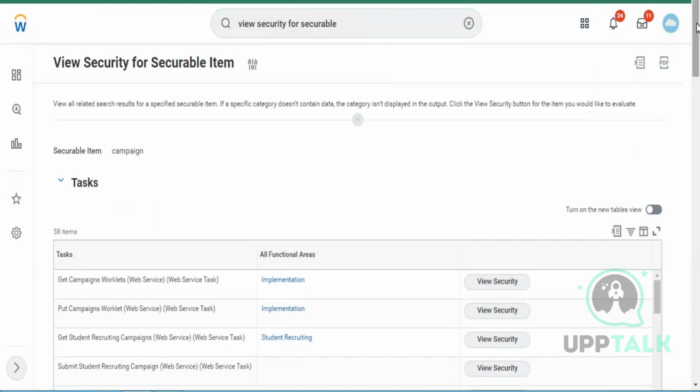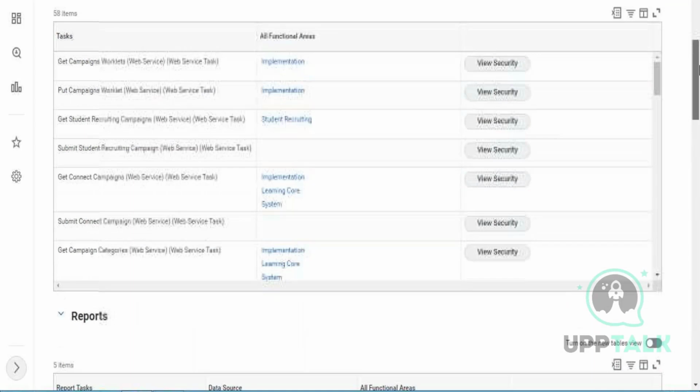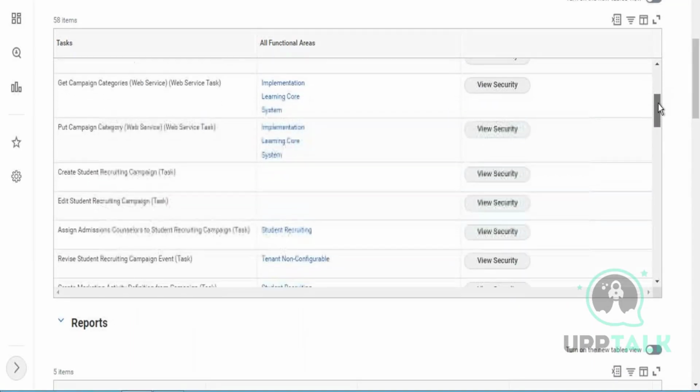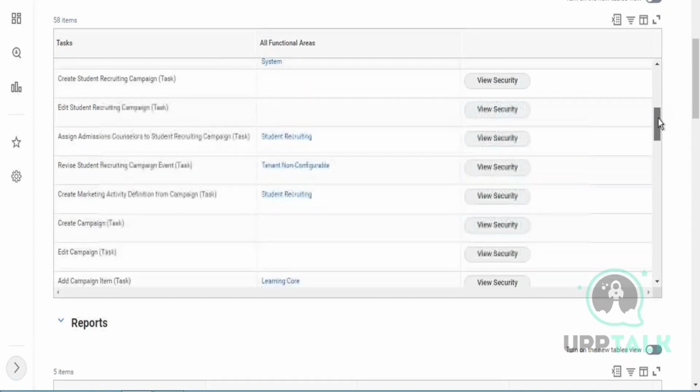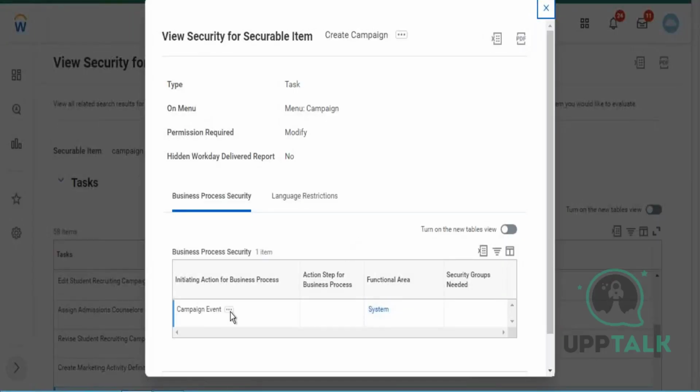Here you'll be getting all the tasks related to campaign, and if you go to create campaign, these are tasks related to campaign. So if you don't have access to create campaign, you'll be getting into this view security, and obviously you'll be directed to the administrator, who will give the security to that particular domain.